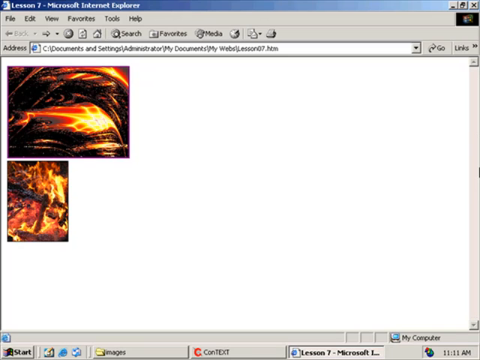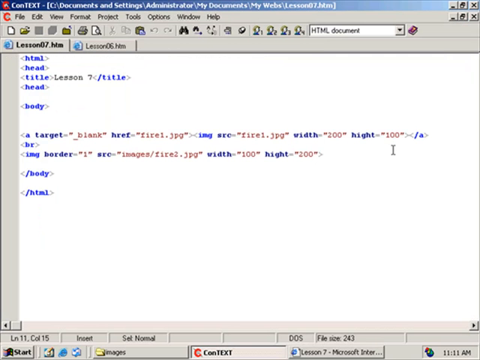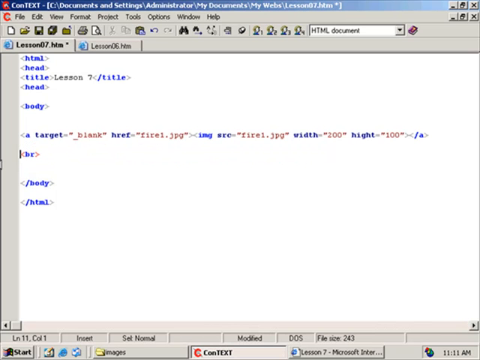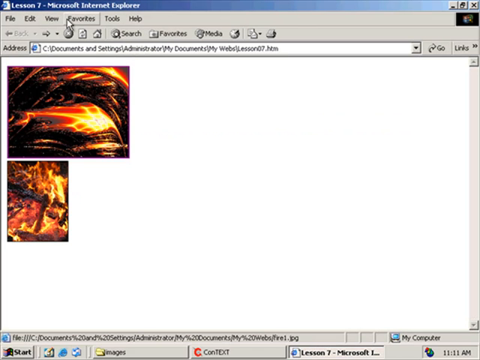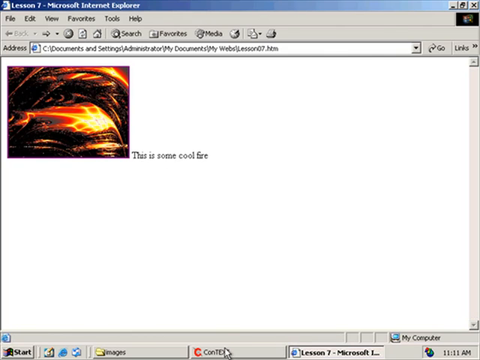Go out on the web, and I want you to have 10 pictures. I want 5 pictures on your local hard drive in a directory called images, and 5 pictures that you link directly from the web into your web page. I want you to resize them so they're smaller than they actually are. Underneath each picture, I want a caption. So underneath Fire 1, we'll do this as an example: this is some cool fire. Under each one, I want you to have a caption.